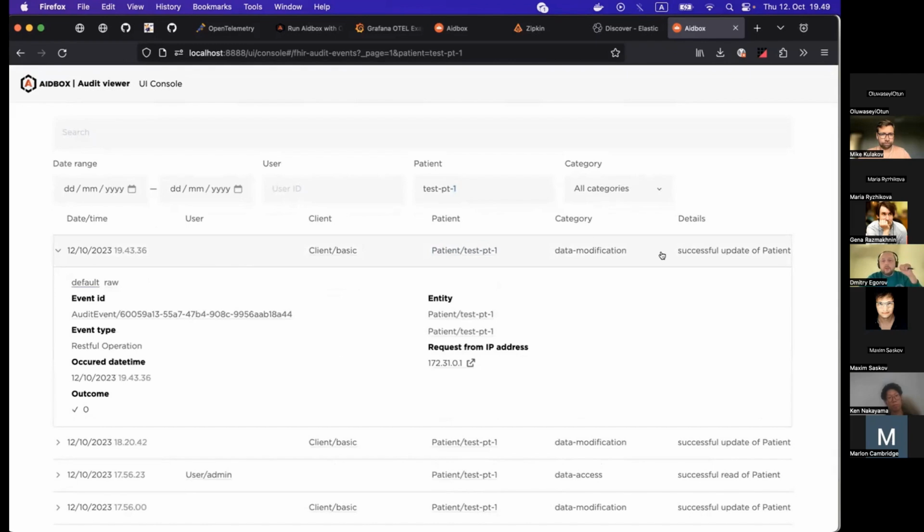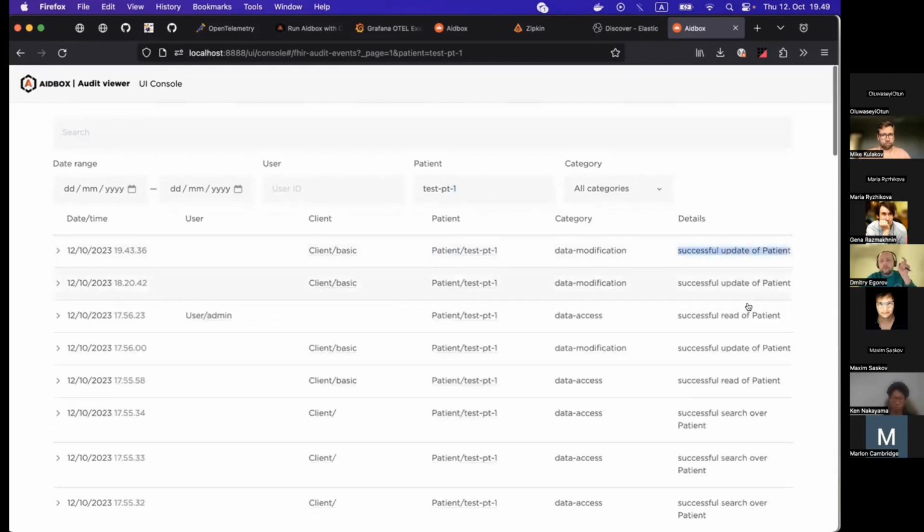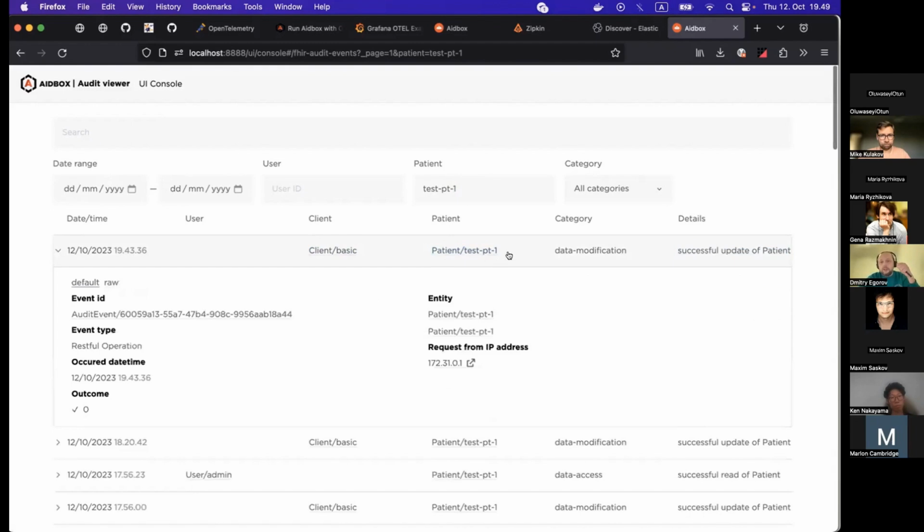So here you can see a short description of the operation, like a successful update of a patient. You can see who did that. I mean the client. When we say client, we are talking about an external program, external to the Aidbox program. You can see the affected patient, here test PT1 patient ID, when it happened, and other useful information related to that event.